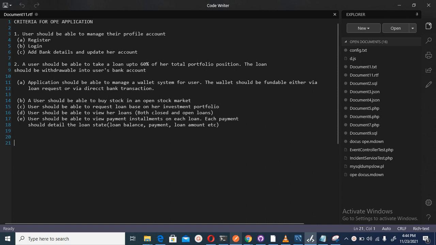All right, so first we'll look at the criteria of the application itself. The first one says the user should be able to manage their profile. That's registration, login, adding of bank details, updating account, and all that stuff. The second criteria says a user should be able to take a loan up to 60% of their total portfolio position, and that loan should be withdrawable into the user's bank account.